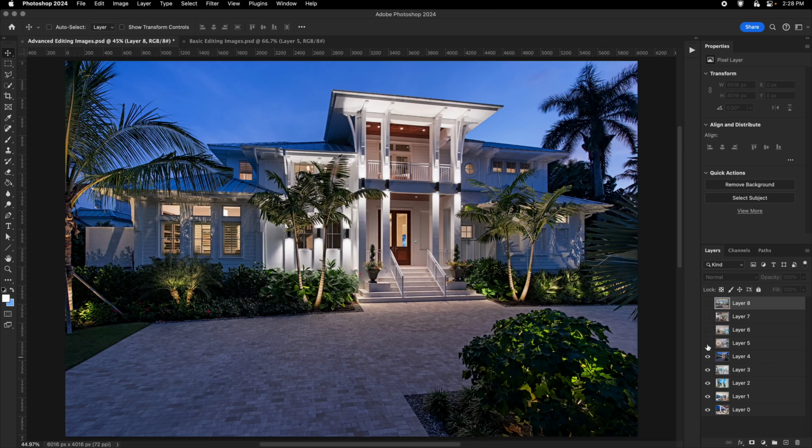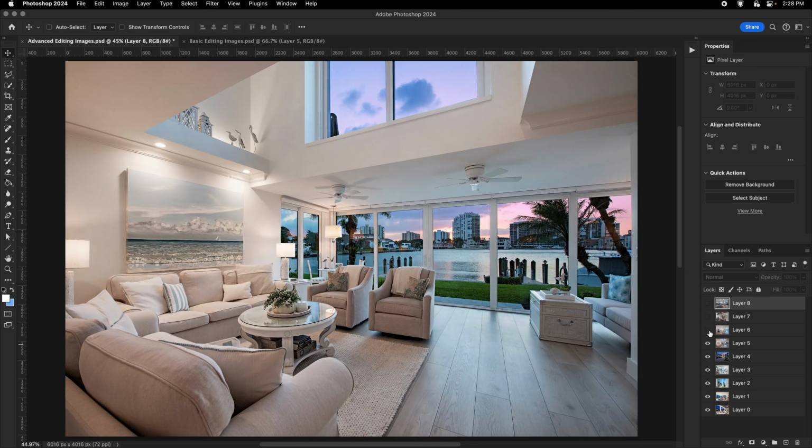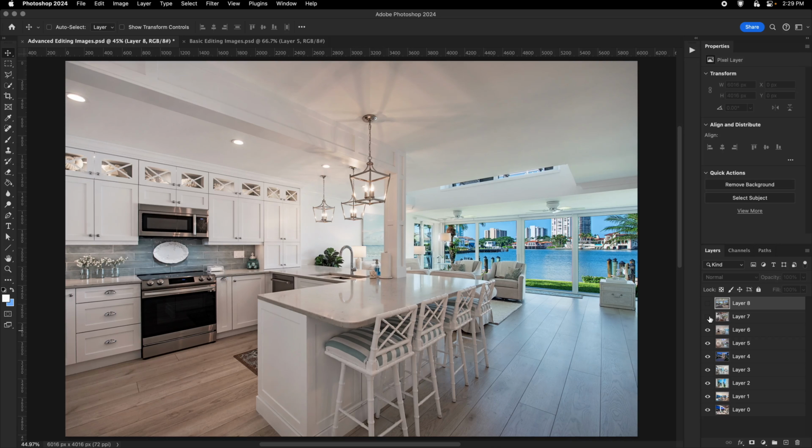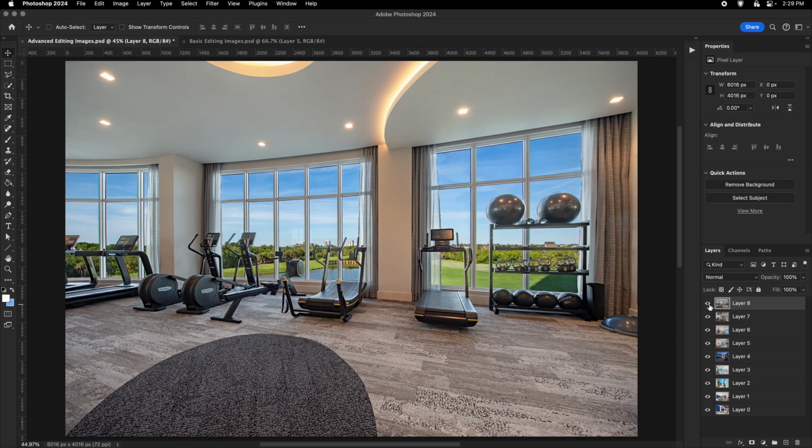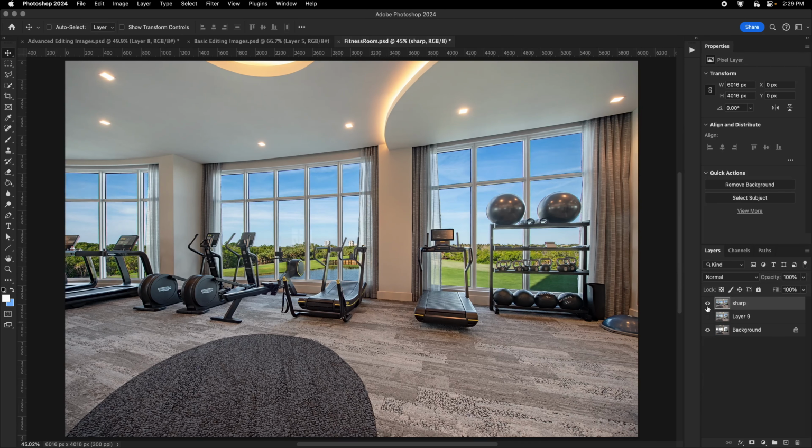We've got this front night shot. We've got this living room shot at dusk, nighttime. We've got this kitchen bar shot from the same property at daytime. We've got this outdoor grill area. And we've got this fitness room. And again, I chose these images specifically because they're very tedious, they're time consuming, and they're not easy images to edit by any means. Especially with an image like this where there is tons of masking to do.